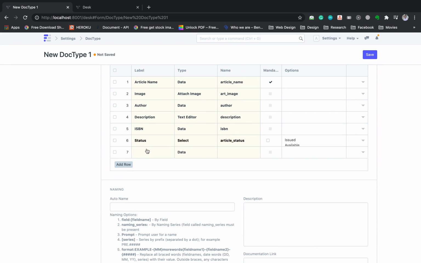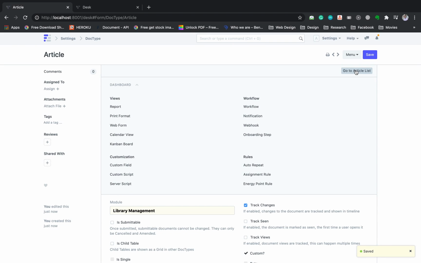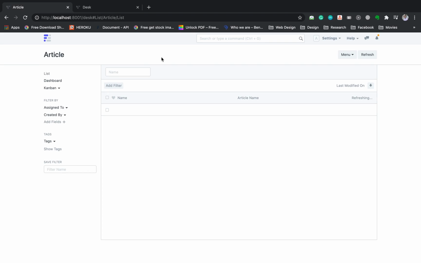And then we can add a publisher, like publisher here. We can click on save. We have also other doc fields like column type. Let me first save and I'll show you how this form looks. After clicking on save, we go to the article list, which brings us to the list view of the articles.